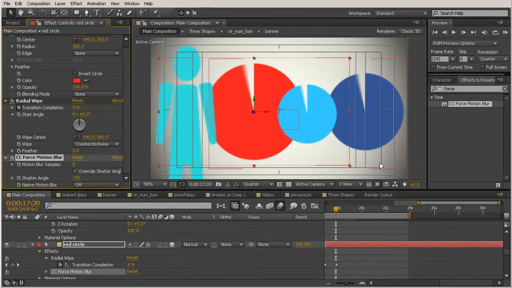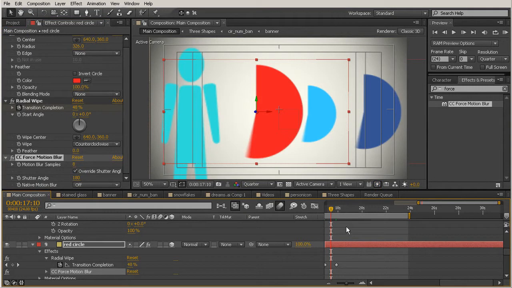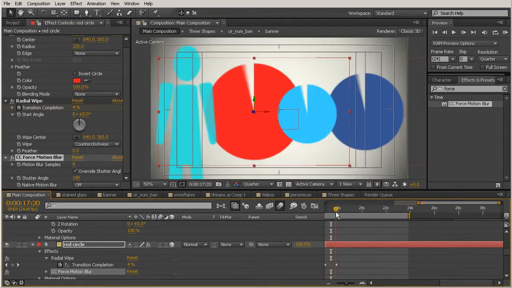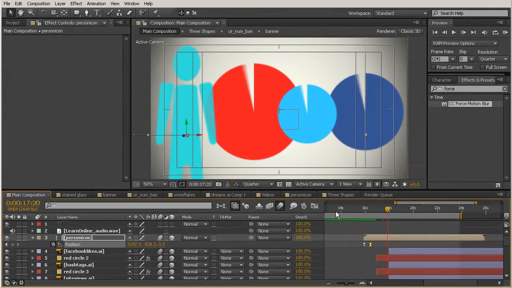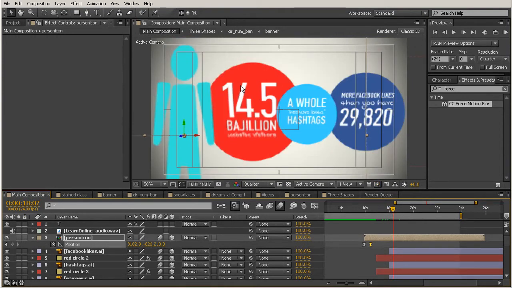Okay, so we've applied that to all three of those, and that's going to just make that look a little bit more polished there at the end. And I'm also noticing that our person we have here is interacting a little bit strangely with this circle. The coloring there just looks a little bit off. And if I scrub forward, you notice that that changes. So we're getting a little bit of a flicker there.